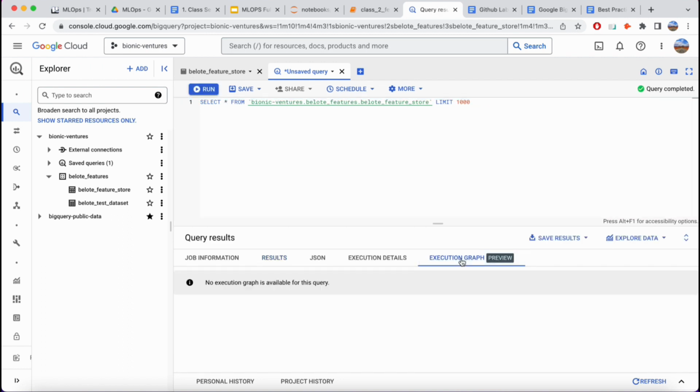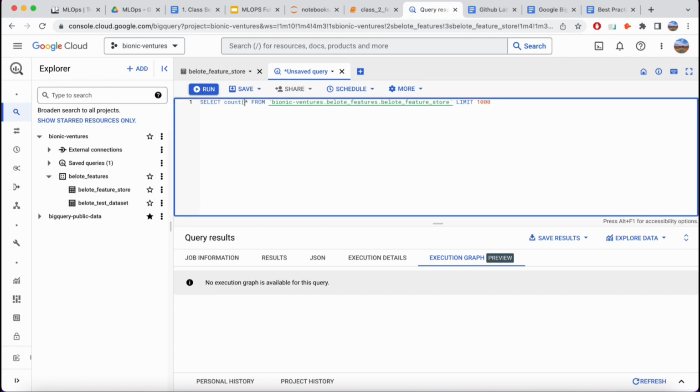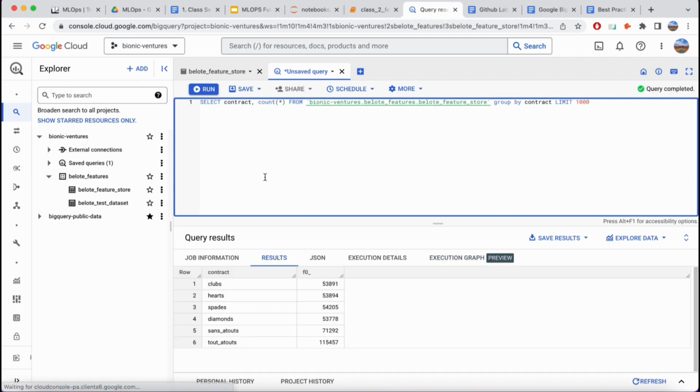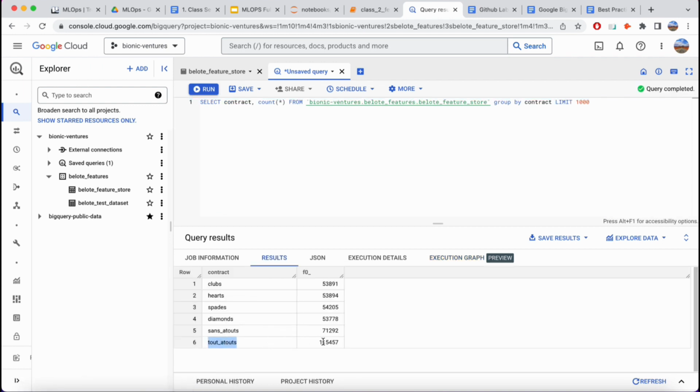And so, obviously, we don't have any execution graph, like we don't have any processing applied besides just grabbing the data. If we were doing some more advanced querying, like some group by and things like this, for instance, count, and then some kind of group by contract. All right, so we see that we have a lot of samples that are coming from the two-tattoo. This is what we saw in the notebook in the previous module, where we had quite a few more samples that were coming from two-tattoo and fewer samples coming from clubs.